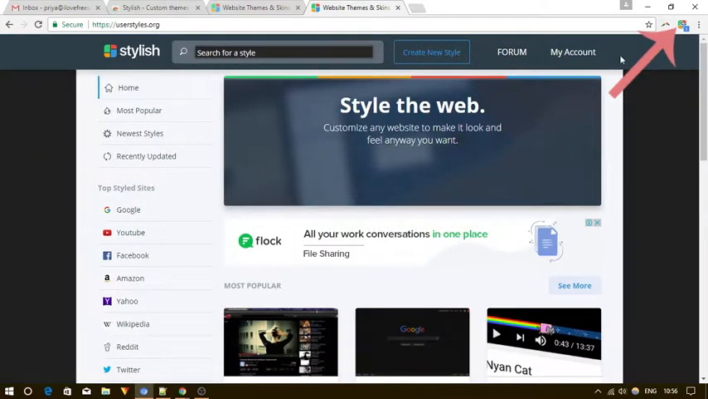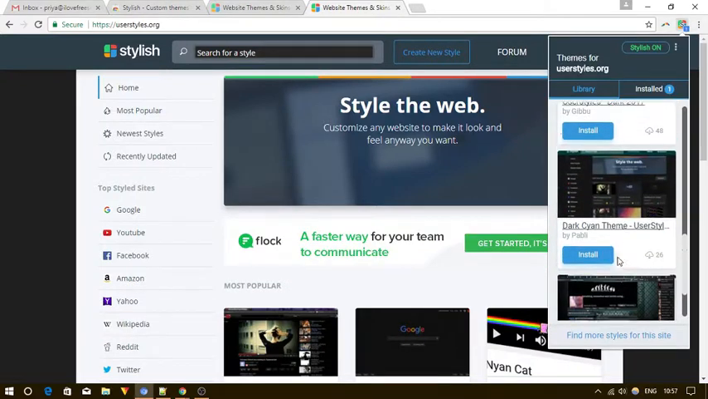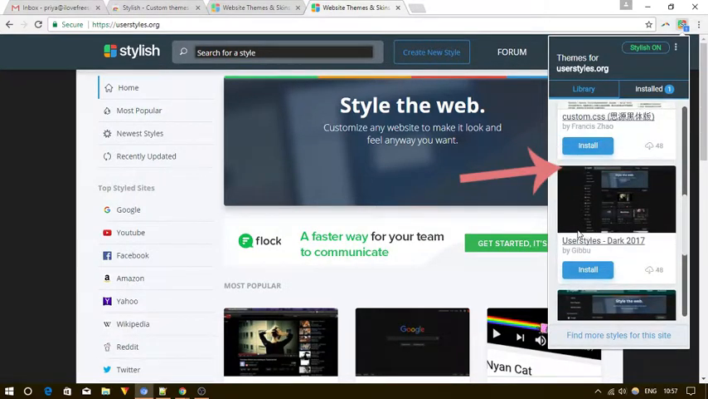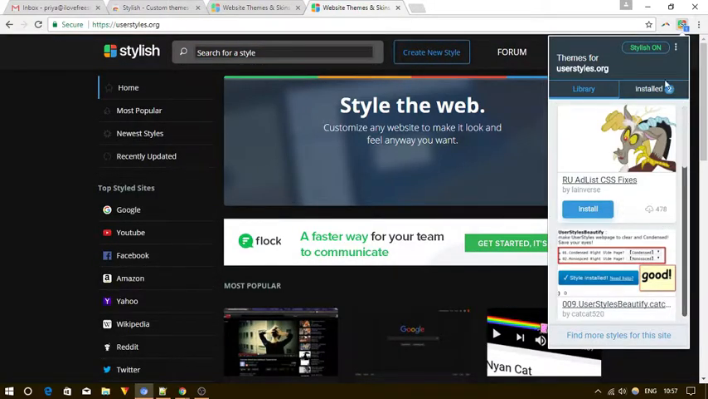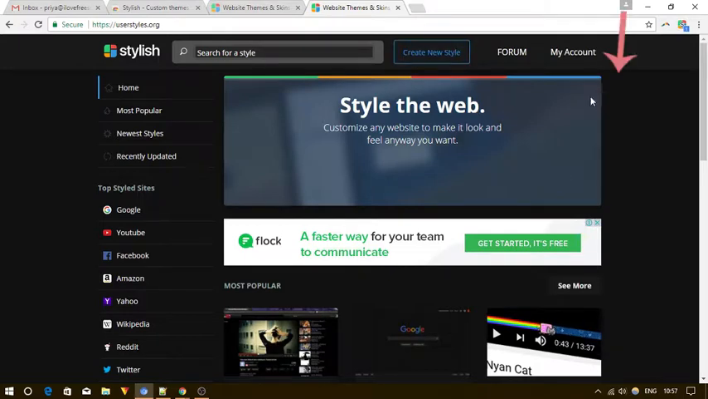If you want to enable the dark mode, just click on the Stylish extension icon. You will see a drop-down list of all the themes available for it. Select a dark theme and hit Install. I choose the very first one on the list. Okay, as soon as the theme is installed, you will see that dark mode has been enabled. And this is how it looks after enabling the dark mode.